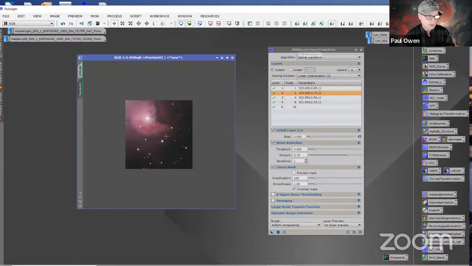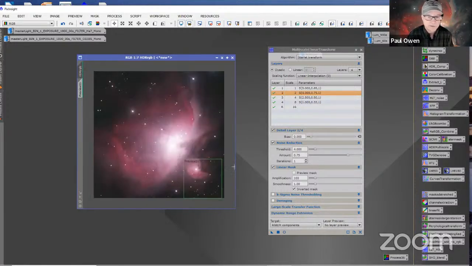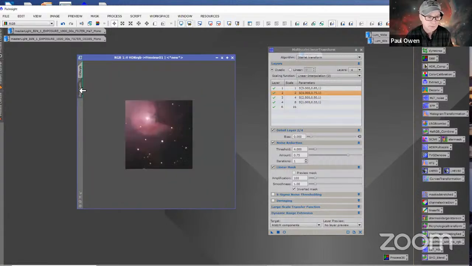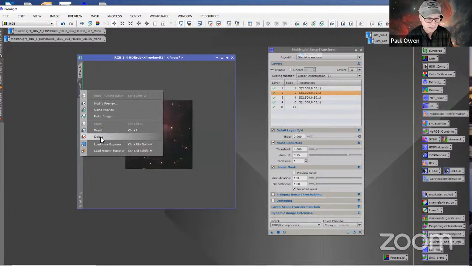Now that I've done it on the preview and I'm happy with the result, I'm going to go up to my main image and apply it to the main image because I'm satisfied with it. And there, it's done. So now I've got my noise reduction taken care of. What I didn't do first, which I should have done first, is my color calibration, but it's still linear, so I should still be okay.